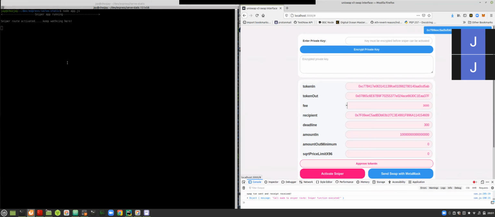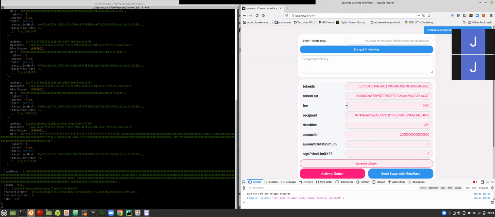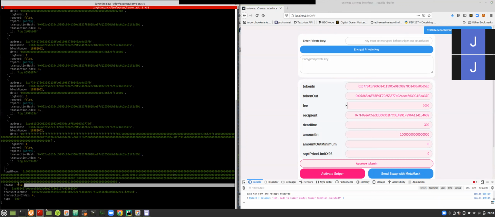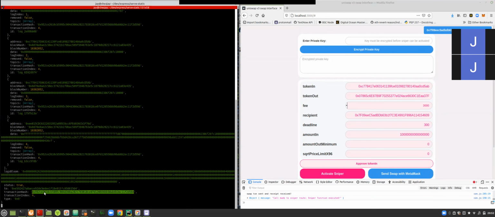So activate sniper. You see over here, activated. It just gave us a balance. That was just part of the initial test. Starting swap function, building transaction, signing transaction, sending transaction. Okay, there. Now we've got the transaction receipt. We've got the status here true, which means that it succeeded. I can get the transaction hash right here.